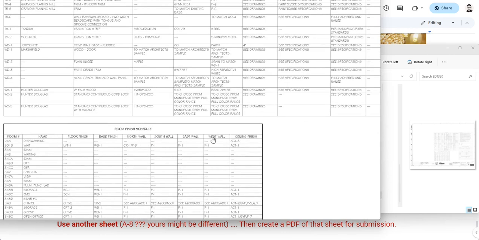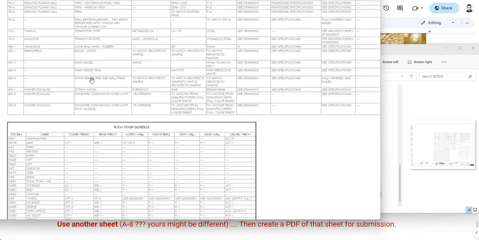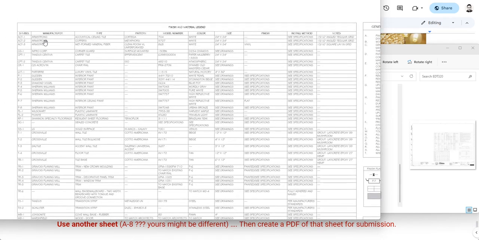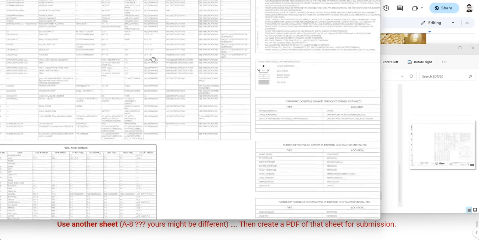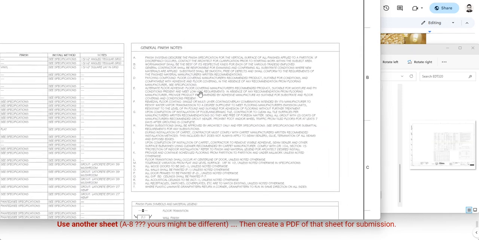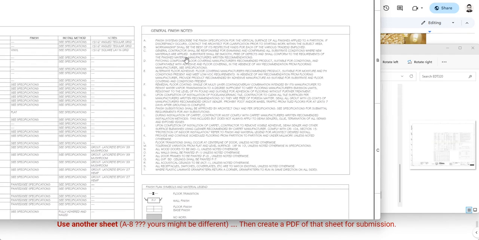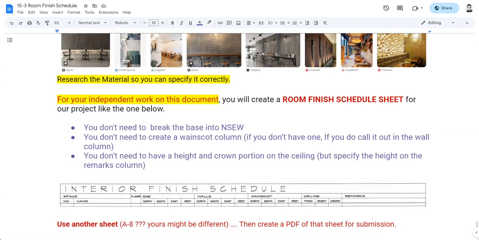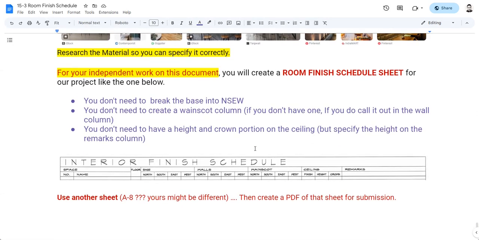But again, like I told you, you're going to need to put some wallpaper or paneling. And then for the ceiling finish, you will put Armstrong acoustic ceiling tile, Cortega pattern. So that's what you're going to put on here. Okay, and you will also put in general finish notes. Okay, yeah, so you will need to type this into your AutoCAD file. So yeah, that's what you're going to do for this module. Okay, good luck.